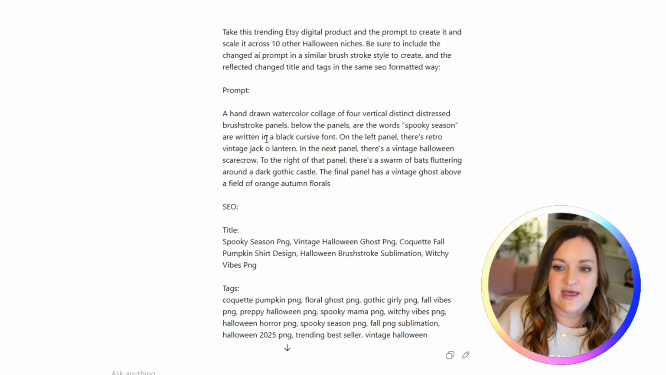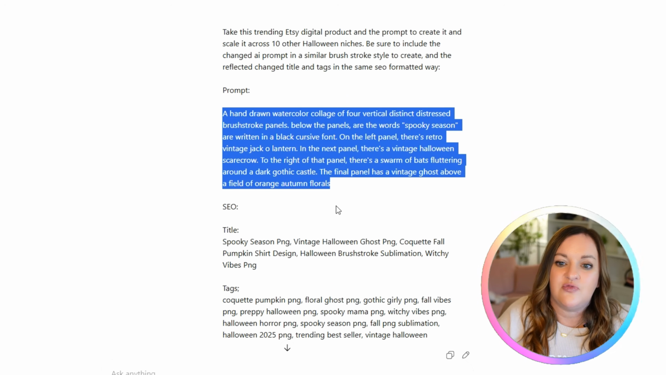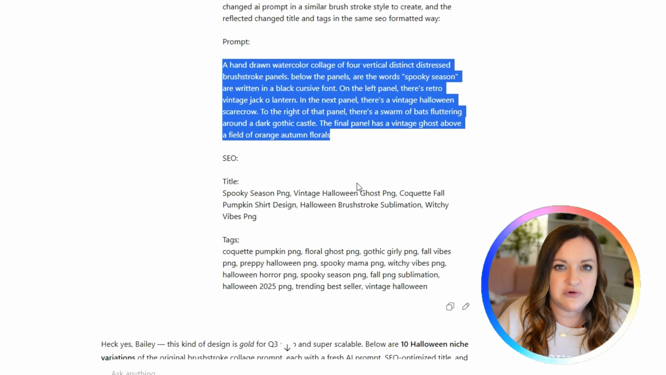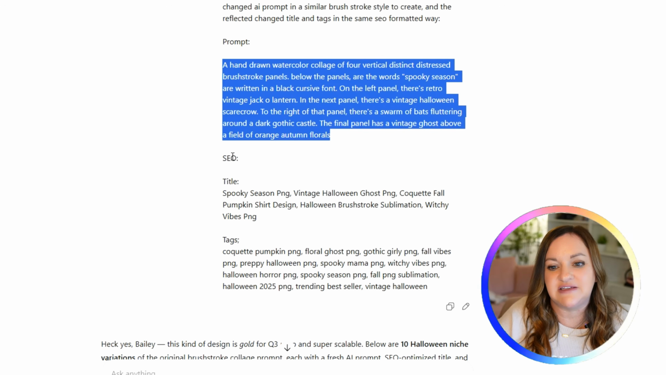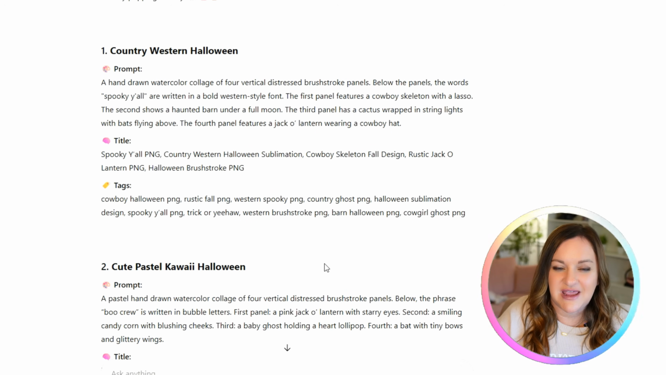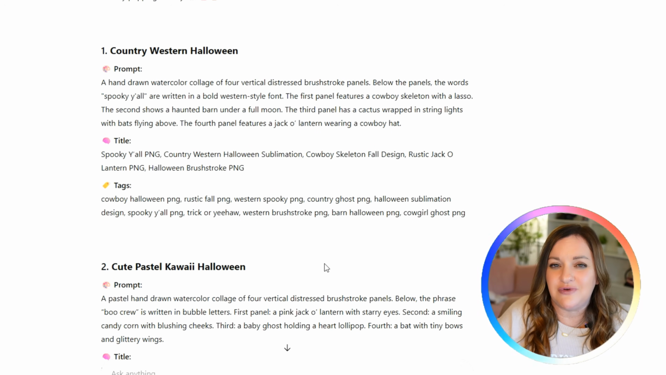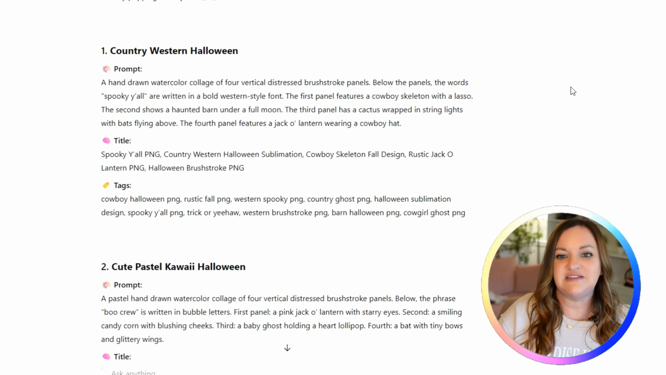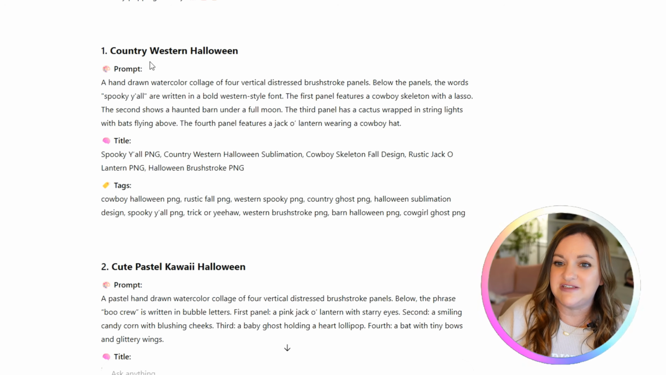Then I've added that same prompt, which is right here. Then I formatted it how I do in my design club, which is my SEO goes here with a title and the tags for it. And the results that it gave me were super, super unique. And I love even more how they actually turned out. So this first one was a country western Halloween.